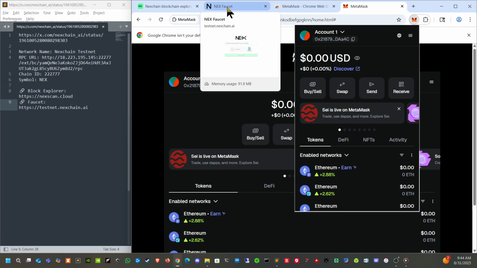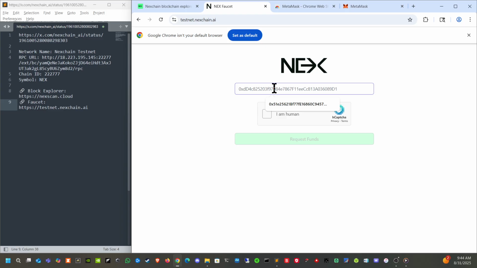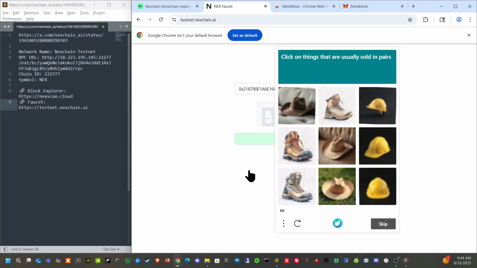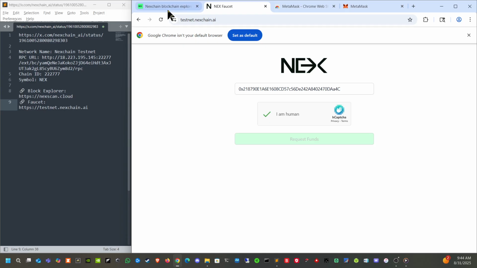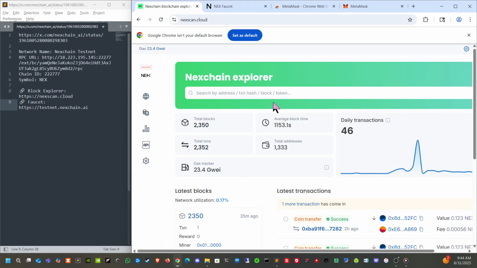So it is as simple as going over here, dropping that address we created, saying I'm human. Oh, hey, we got a fun test. Sold in pairs. So click on boots here, request funds. You can see the transaction successful. Now that'll eventually show up on the block explorer over here. There is a little bit of a delay, but it will show up and we can test that later.